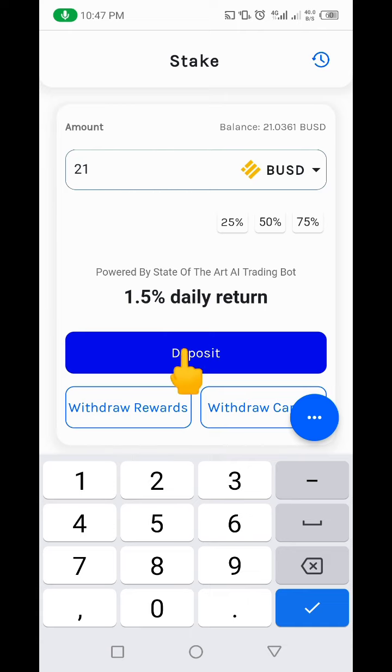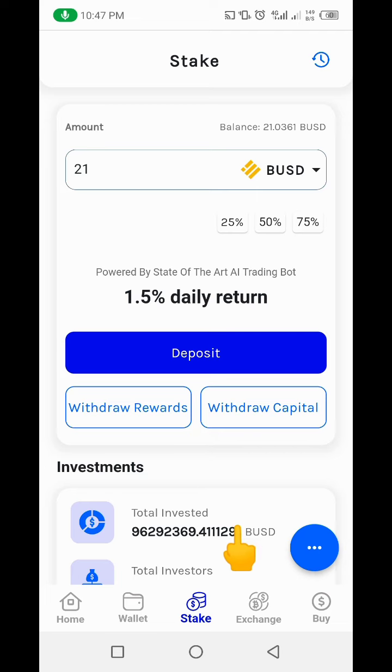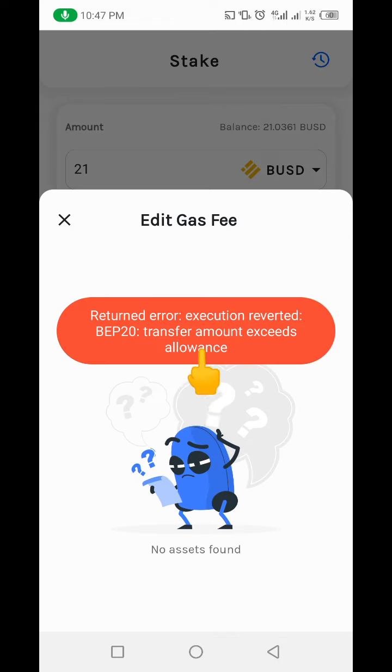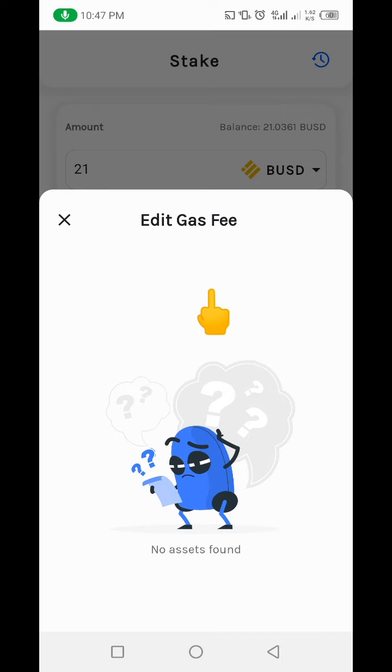So we're expected to click on this deposit, which is the stake icon. You can see down here, this is stake here. We expect to click on this, and the transaction is supposed to go through. But let me click on it. After clicking on it, you can see the error message: execution reverted. That is the error message it's giving me.